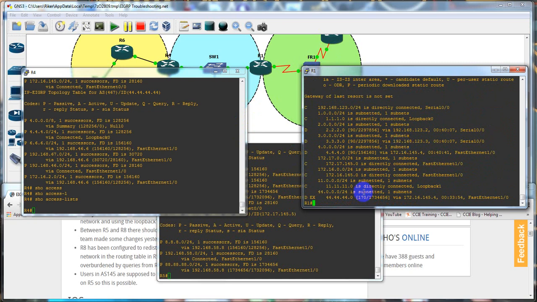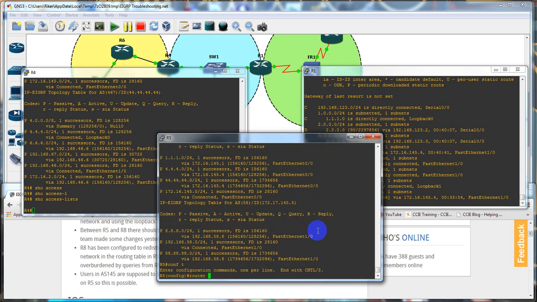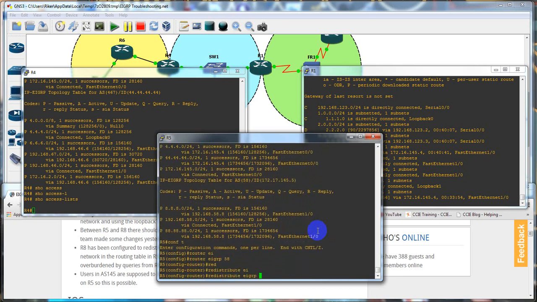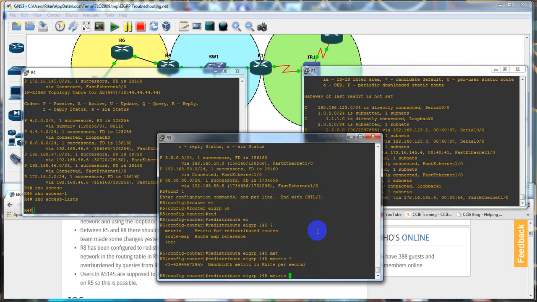Oh, wait a minute. I bet you I know why. Because this is being learned from one EIGRP instance to another. So we're going to go to global config. We'll type in router EIGRP 58, and type redistribute EIGRP 145, and then we're going to give it a metric of 1500 100 255 1 1500. We're just going to copy this. I don't know what else I can do besides that.